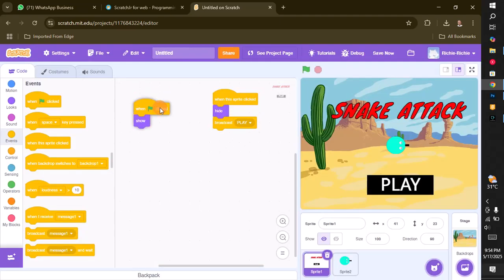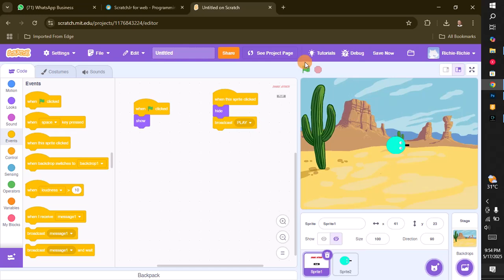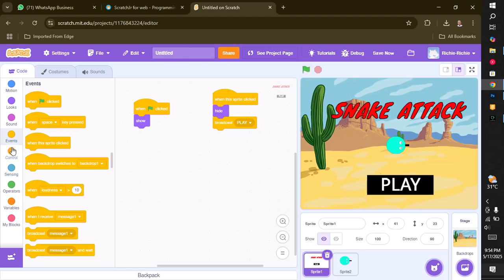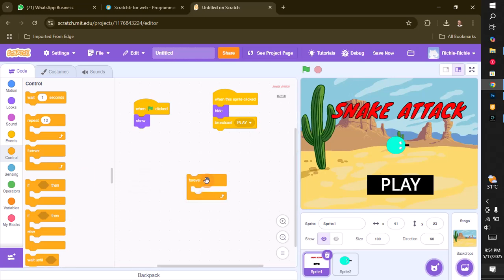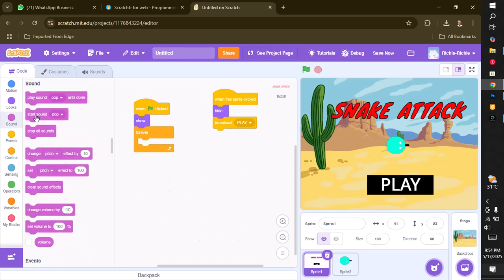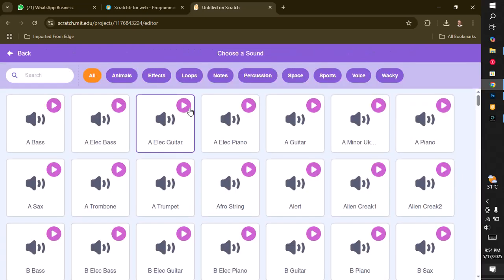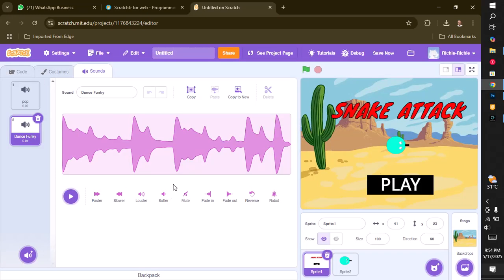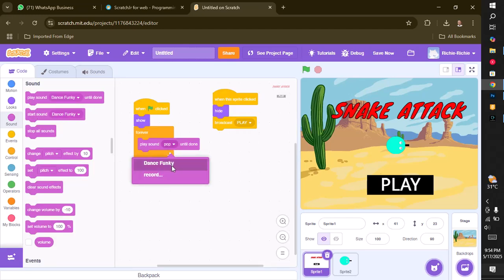Okay. So when green flag is clicked, it's going to show, and when this sprite is clicked, it's going to hide. As you can see, it's hiding like this. So you can add the music to the stage. So let's just put forever, so the music continues to play. So come to sound, play sound until done. So this is going to select music, a loop. Let's say this. Okay, so I select this. So play dance funky until done. Let's say. So our music is playing.